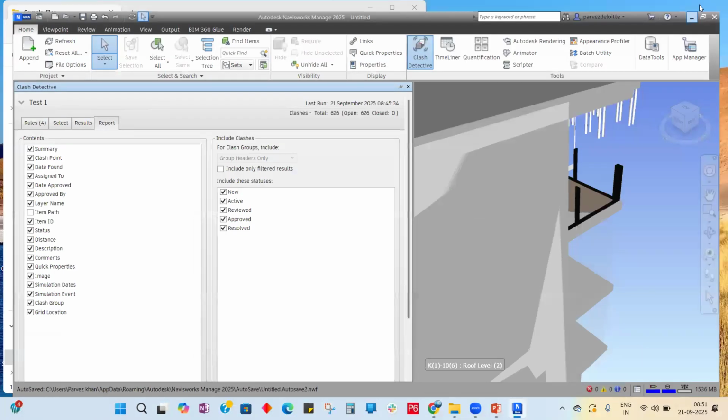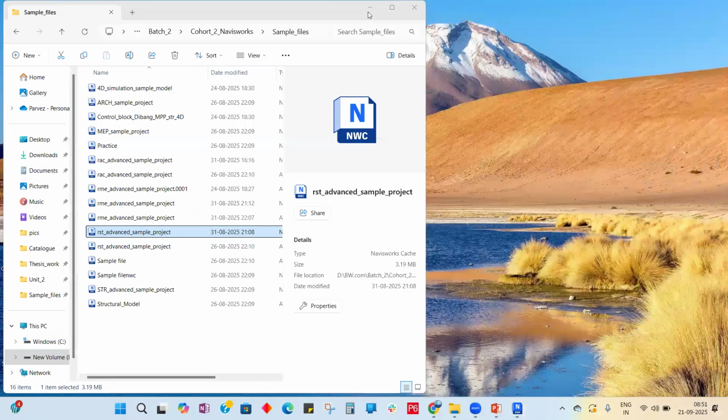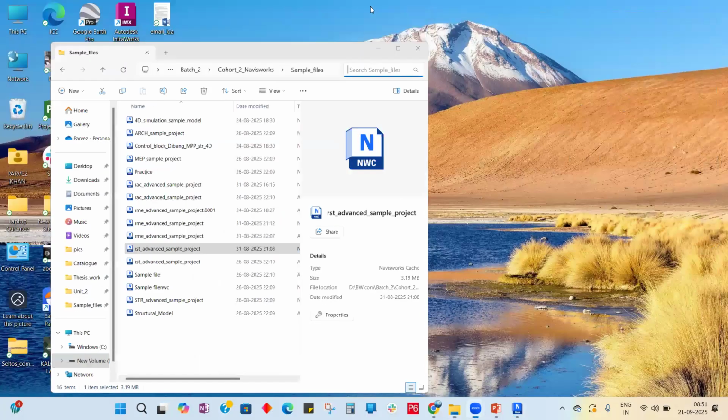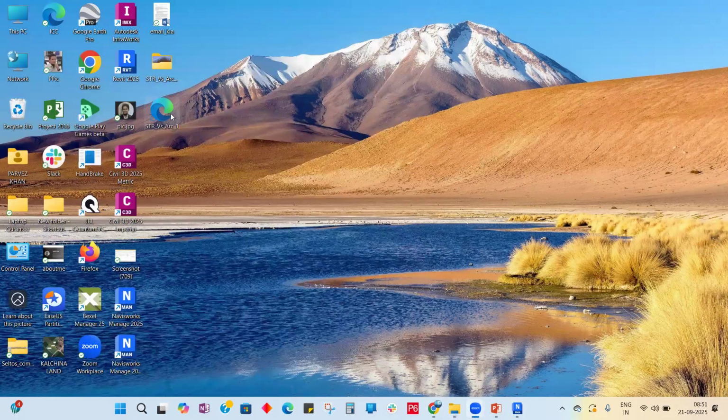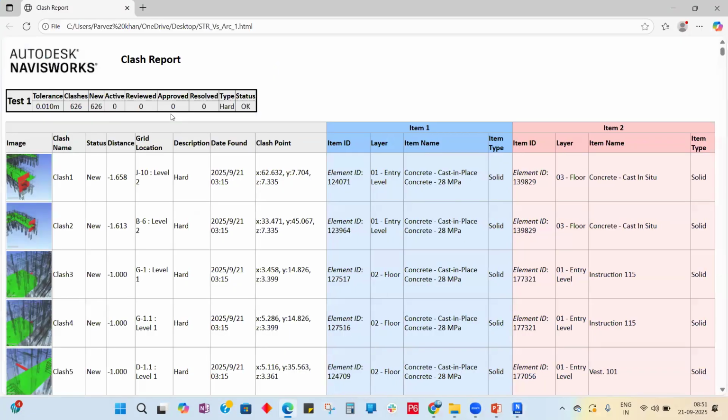Okay, let us check whether we got the report or not. Test one, structure versus architecture. Let me open this. I hope the screen is visible to you. So this is how we can generate a report. See here, clash report. Test one, tolerance limit is this. Total clashes, new clashes, hard clashes, status. As of now, we have active 0, reviewed 0, approved 0, resolved 0.